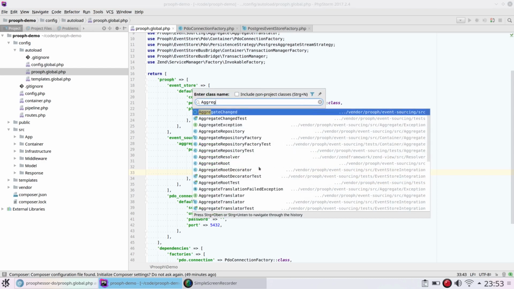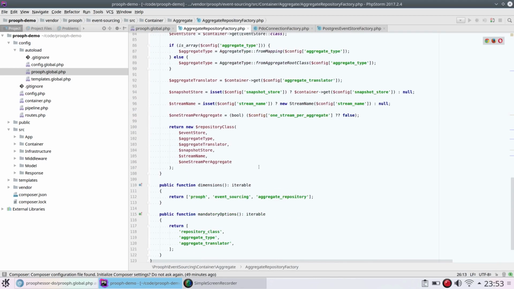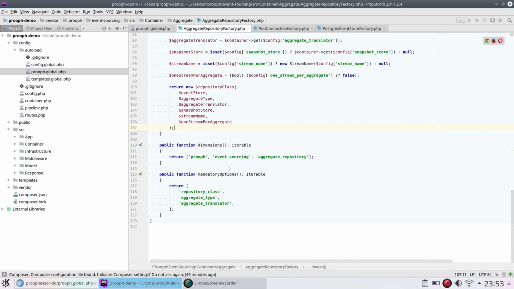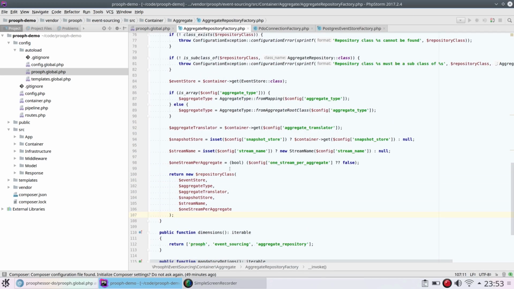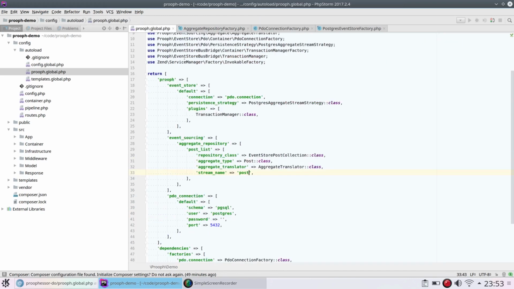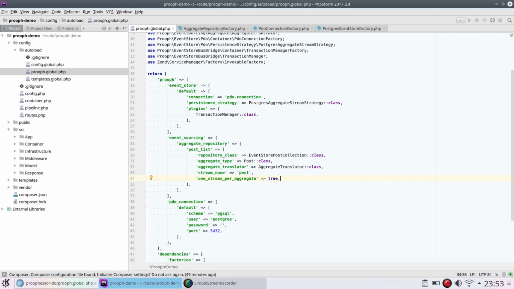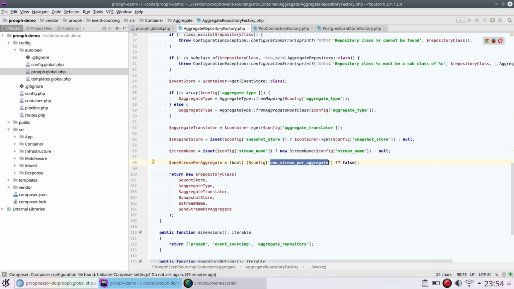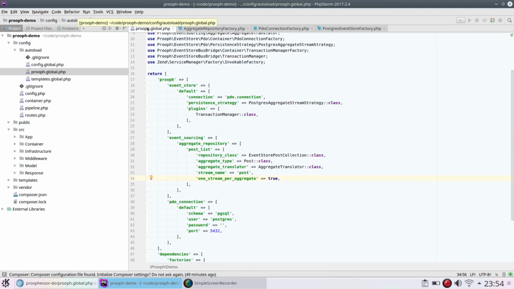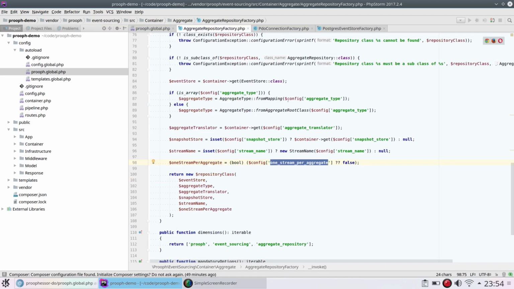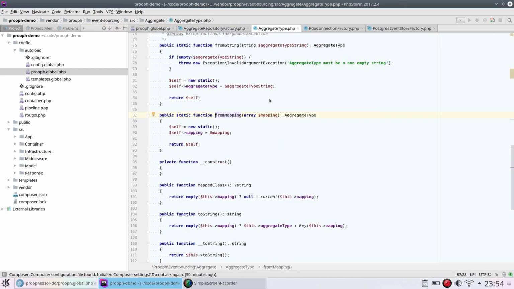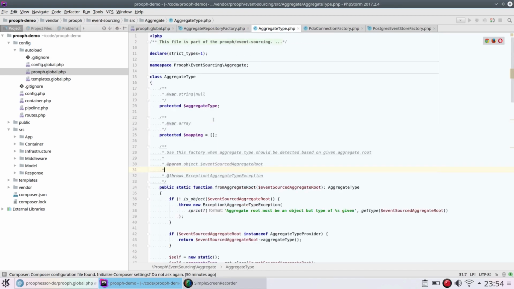And I think we need a key more. Yeah, the one stream per aggregate at least, because we want to use the aggregate stream strategy. So for every post we have a new database table created. We gotta teach our aggregate repository that this is the case. And yeah, snapshot store is something we can do later. So we have here the aggregate type mapping.